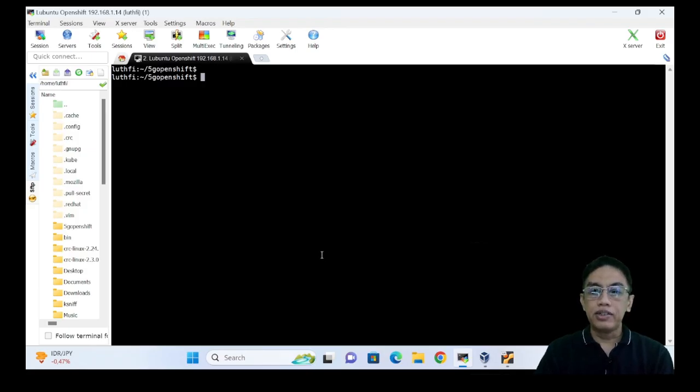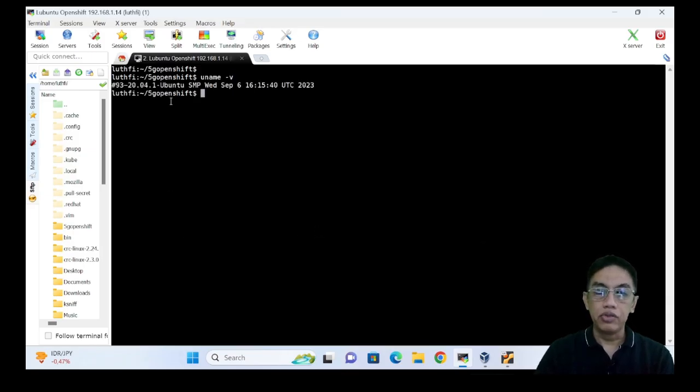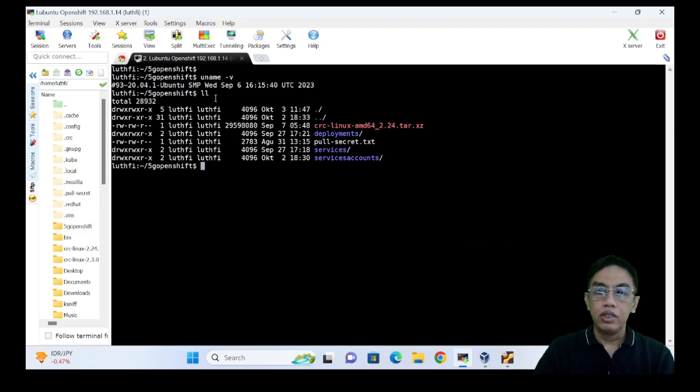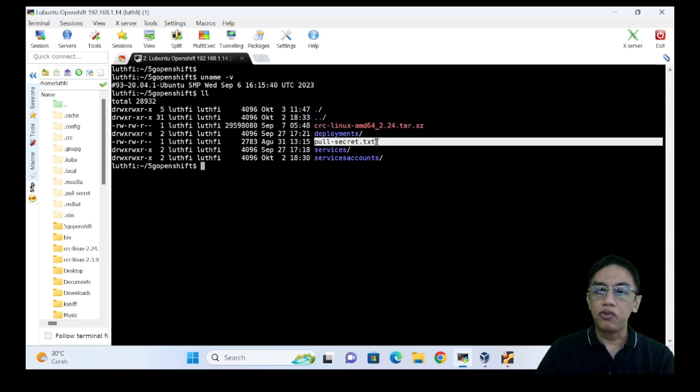Okay, now let's try to install the CodeReady Containers or OpenShift Local in our PC. Here we are using the Ubuntu operating system. If we check, the version is Ubuntu version 20.04. We have prepared also the deployment scripts and the CodeReady Containers installation files. We got these two CodeReady Containers installation files from the Red Hat website.